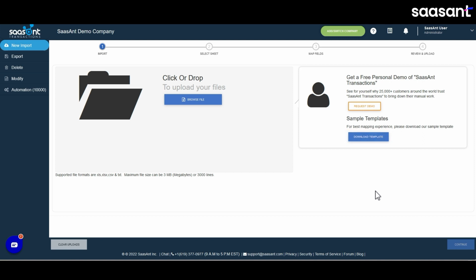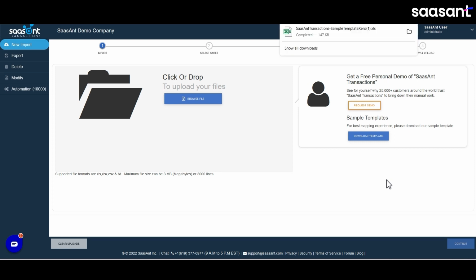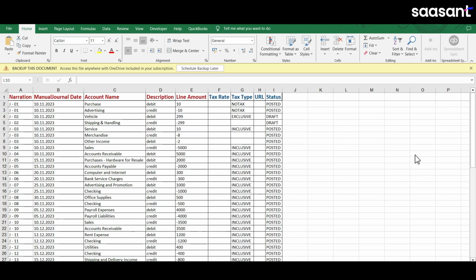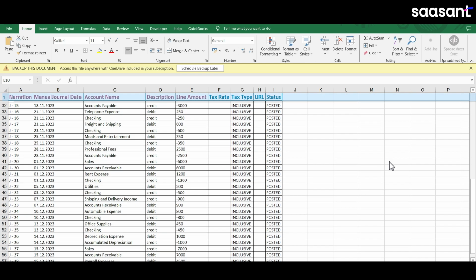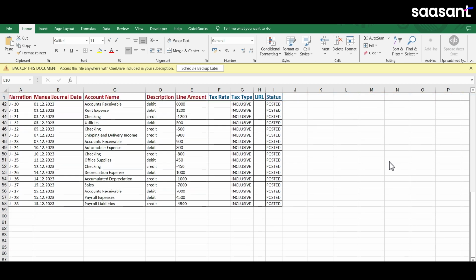Download this template. It's a spreadsheet designed to organize your journal data correctly. Next, fill in your journal details in the template. Remember, do not alter or delete the column headings in the file to avoid any errors during the import process.